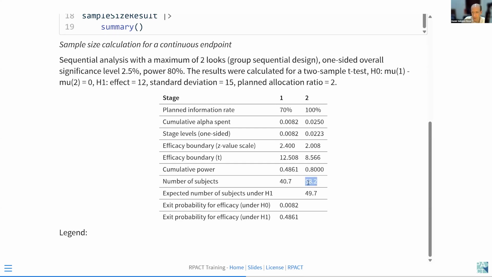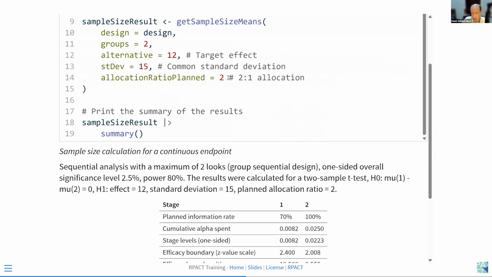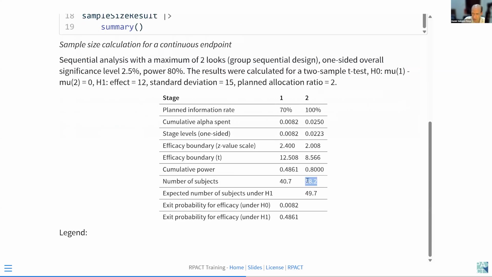So the question is now, do we really want to go with exactly at least 80%? Then we would need to go with 60 patients, right? Because 60 would be divisible by 3, so we would be able to have this 2-to-1 allocation, and we would have at least 80%. Or if we are okay with slightly below 80% power, then we could maybe go with something like 57 patients, right?